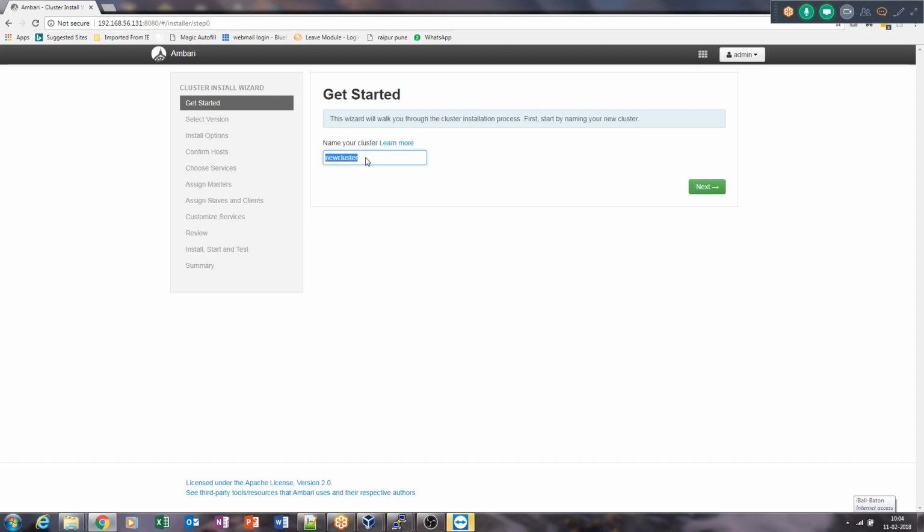This name is important because let's say this particular cluster will have 100 nodes or 200 nodes or 500 nodes. All of them will come under the umbrella of this particular name called new cluster. Okay, do next.